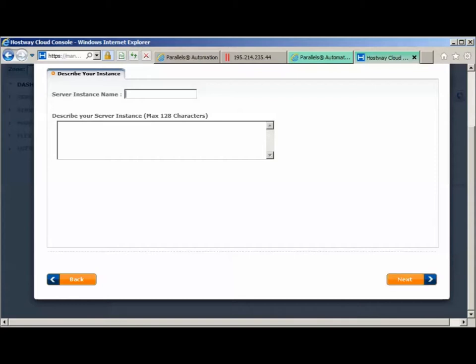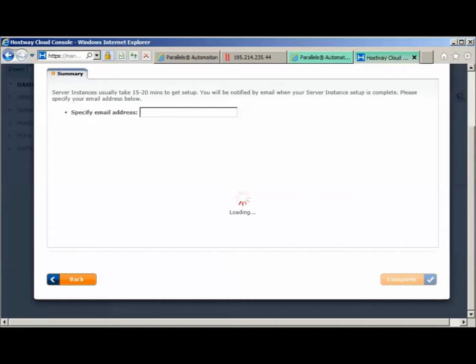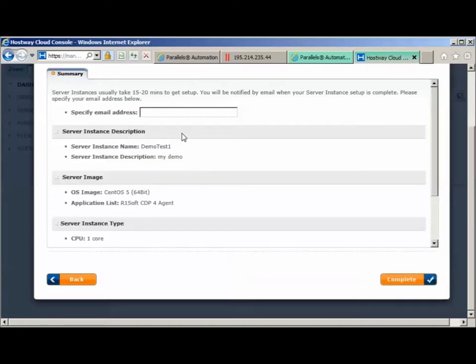The last step in the wizard asks you to name your server instance and put in a description if you would like. Let's go ahead and name this test demo test 1. Server instances normally take between 15 to 20 minutes to create, so you can optionally enter your email address to be notified when the server setup is complete.